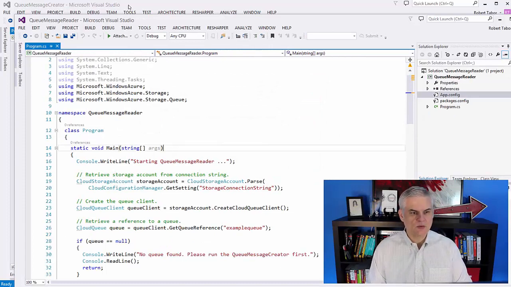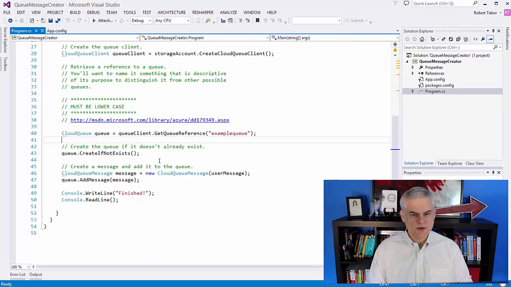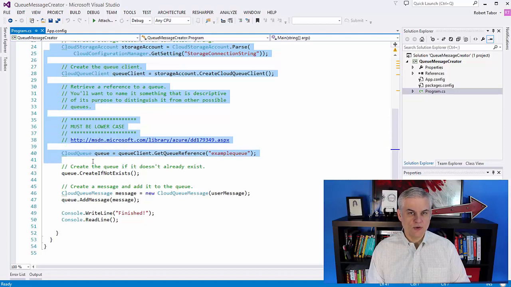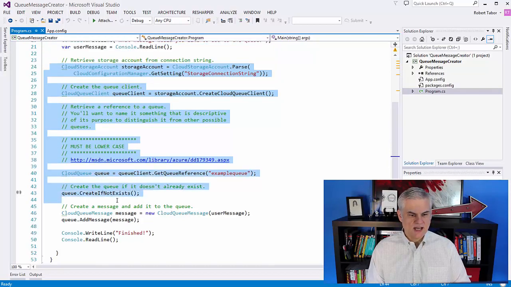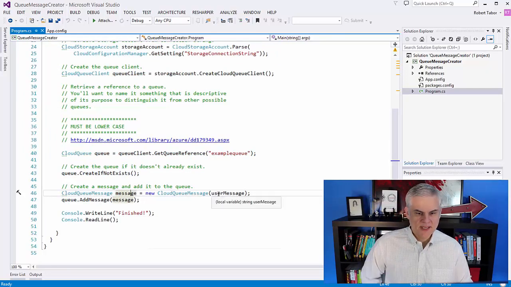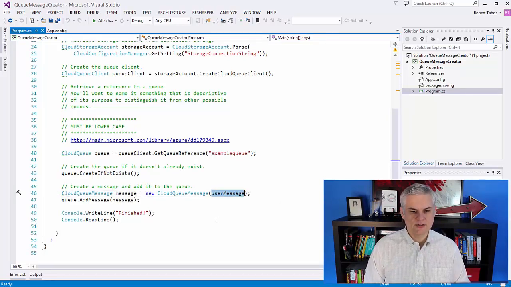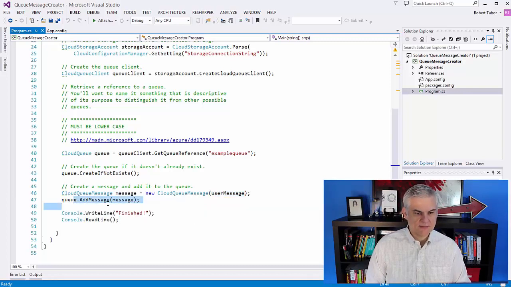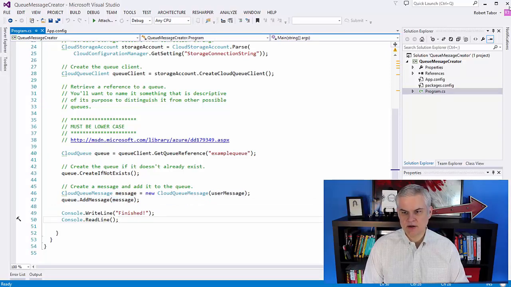So you can see that the real magic here is not in the creator. It's pretty easy to just go through the process of connecting to a storage account, creating a queue client, then creating a queue. If it doesn't already exist, then create it. If it does exist, just get a reference to it, and then you start to work with it in an interesting sort of way. Here, this user message is just a string that we're gathering from the user using a console read line, and then we're just going to call add message and stick the message on the queue, and it's as easy as that. So I'm going to shut this part down.